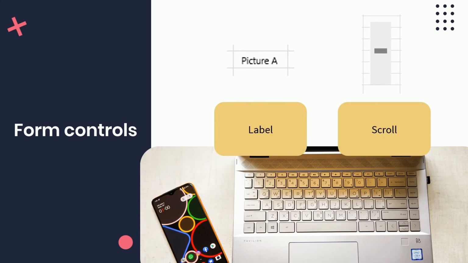A label does not really have any interactivity. It will only display what is written in the reference cell or in the value entered. And the scroll bar: when we use the scroll bar, we increase or decrease the linked cell value. It is very similar to the spin button, but the difference is that when we're scrolling, it changes the value.